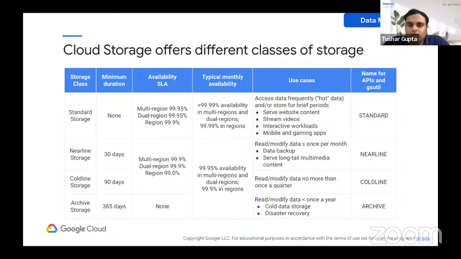And the last, which is used for archival purposes, is known as archive storage, which means that you're dumping data for historical purposes only, and you're reading that data only once a year. So this is primarily for DR purposes, for disaster recovery purposes as well. Okay.